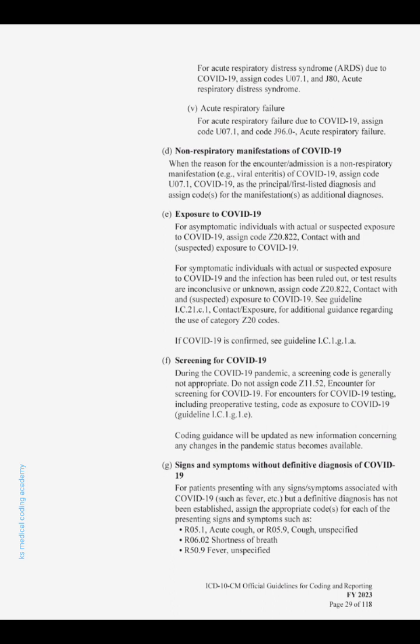F. Screening for COVID-19. During the COVID-19 pandemic, a screening code is generally not appropriate. Do not assign code Z11.52, encounter for screening for COVID-19, for encounters for COVID-19 testing, including preoperative testing. Code as exposure to COVID-19, guideline I.C.1.g.1.a. Coding guidance will be updated as new information concerning any changes in the pandemic status becomes available.